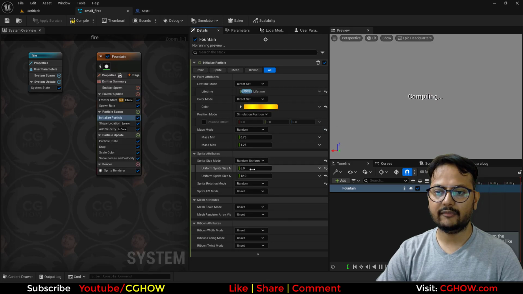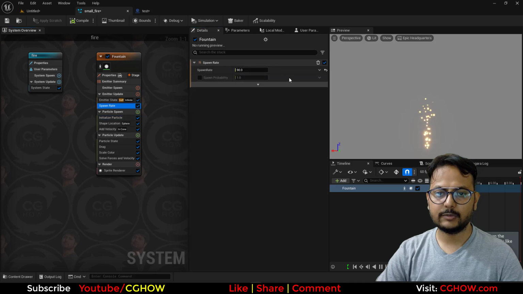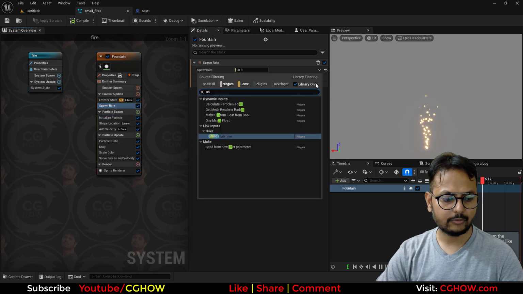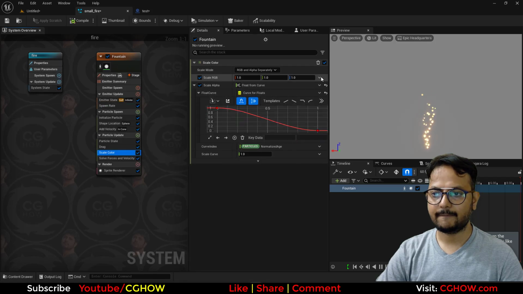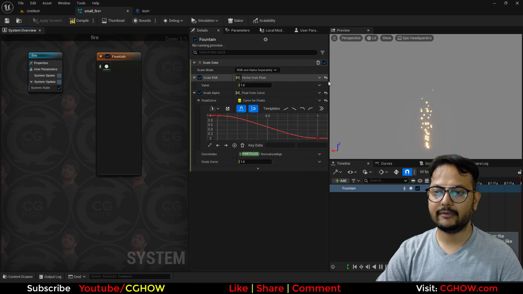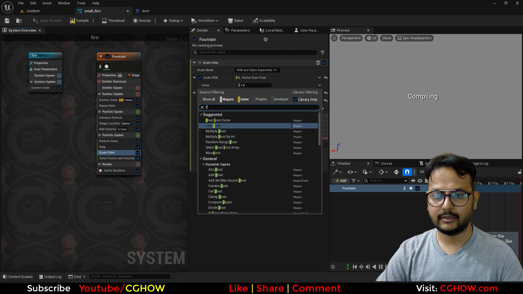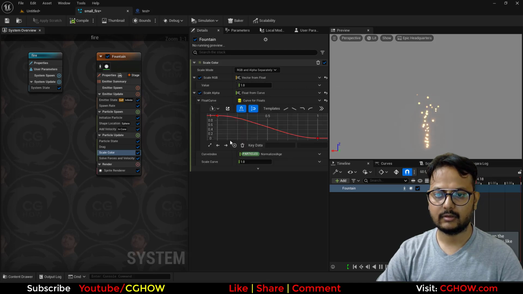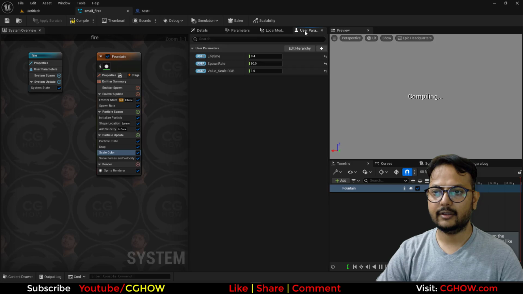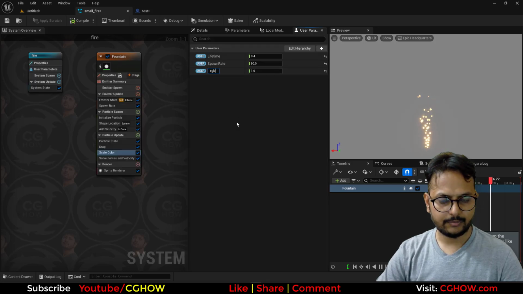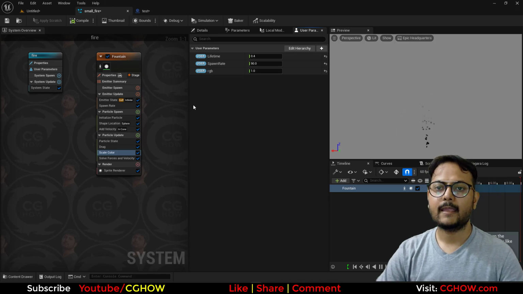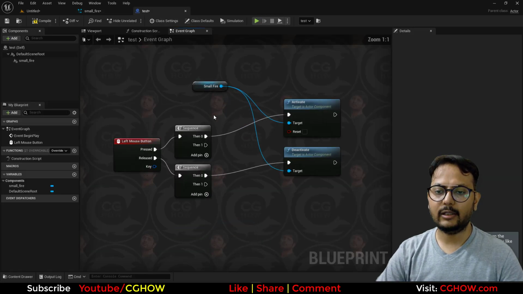So we have the lifetime. Then for the spawn rate, which is 90, I'll make the user parameter. And for the color, I'll make this a float, although you can take a vector and make this a user parameter. Okay, and here in the user parameter I'll just rename this RGB. Okay, now you can edit all the values.